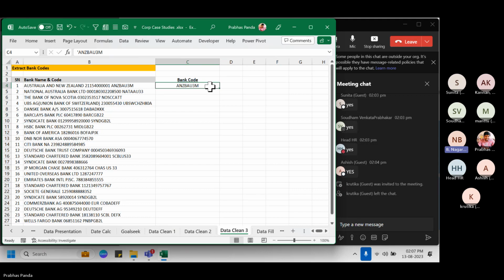I will use Control E. Flash Fill option is there, right? Okay, fine, very good.